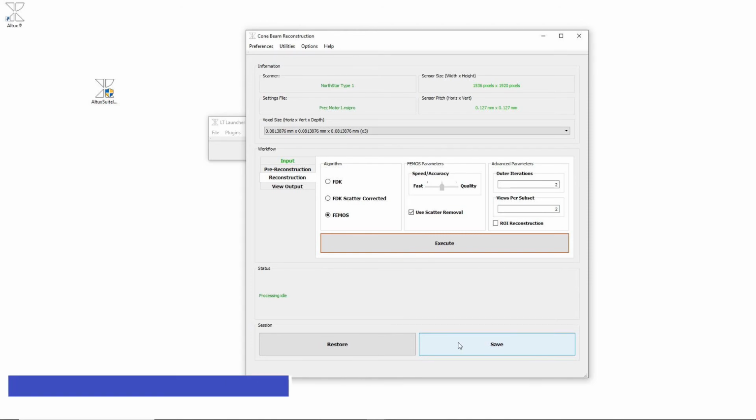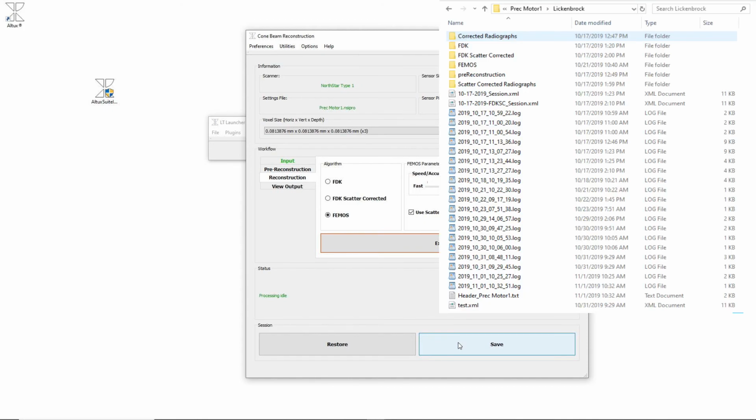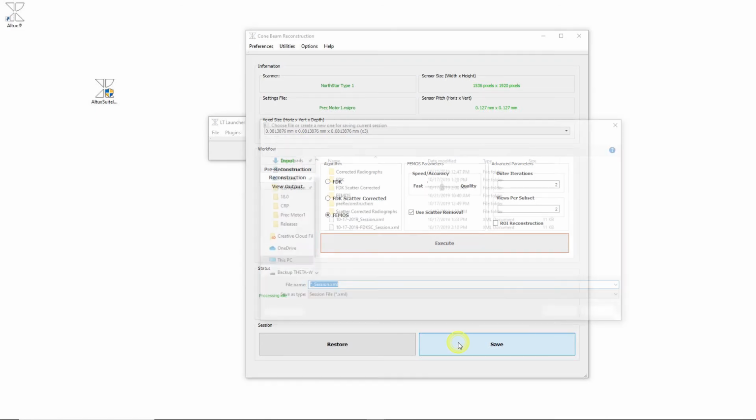The Session section gives the user options to save and restore partially or fully completed sessions. This allows the user to stop the workflow at any completed step, save it, and then resume processing at a later time where it was last left off. All session files are saved to the Lickenbrock folder with the .xml extension. Saved session files may be opened for reading, but should not be edited in order to prevent data corruption. Now, click on the Save button.